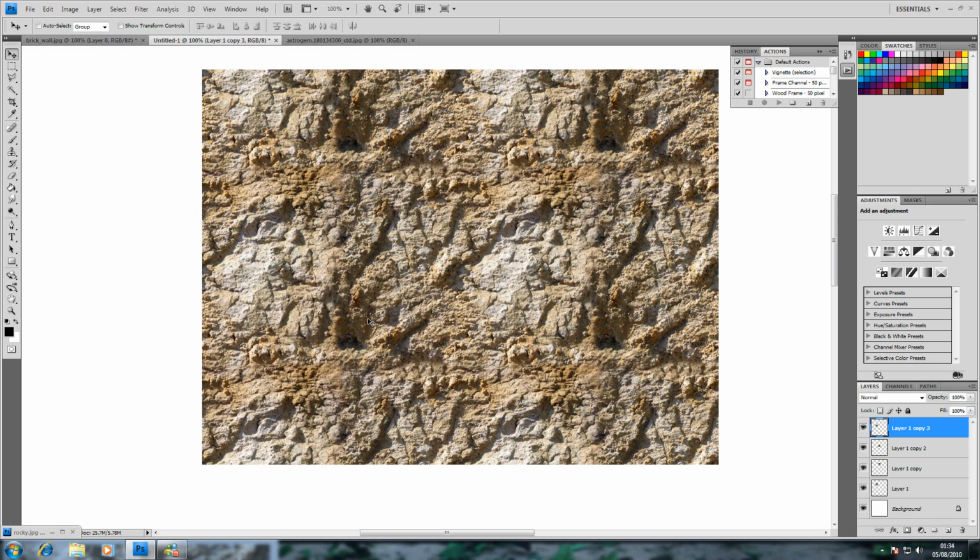Boom. There we go. A little bit of a seam anywhere? No, that looks good to me. So there you go. That's our tile. And that's basically it. So have fun with that one.